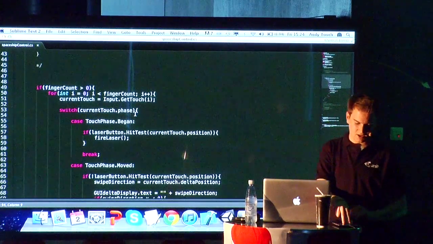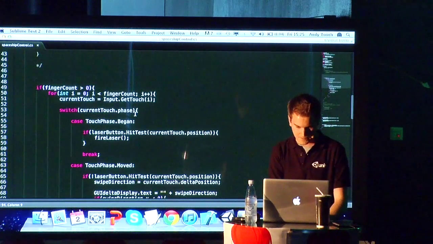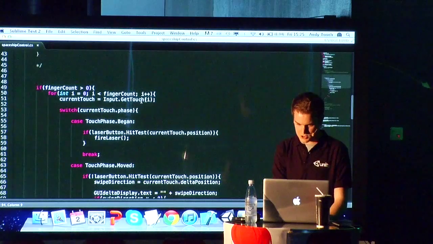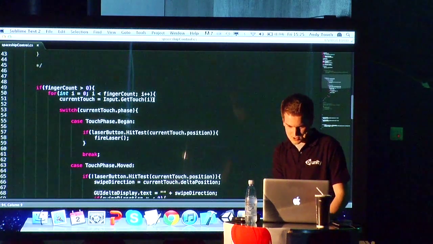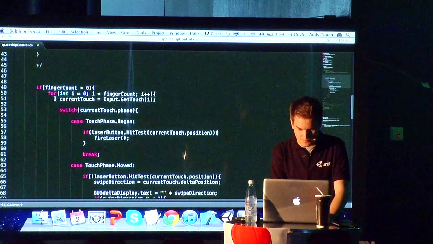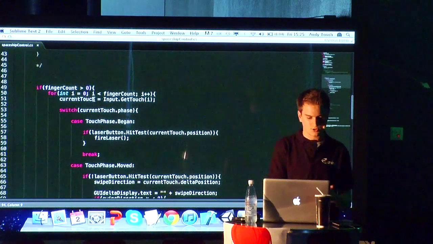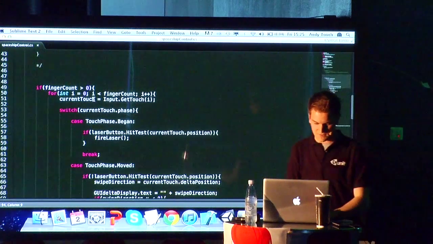So say I've got two fingers. It's going to loop through and store those fingers, and for loop through those fingers. So I'm going to do current touch equals input.GetTouch, i. So again, this is where my surname comes in use with this job, I guess. With current touch, we can then do all sorts of things. Having two fingers at the same time, it would just loop through and process what those fingers are doing.